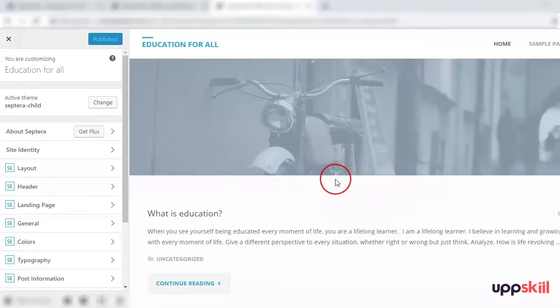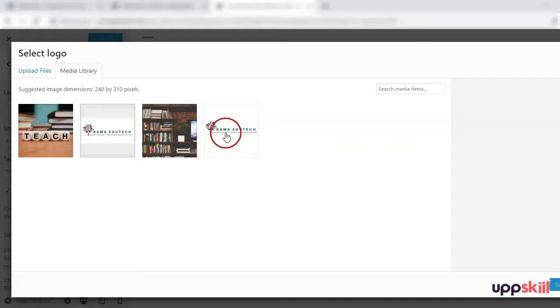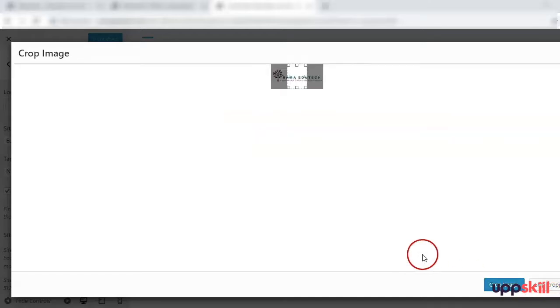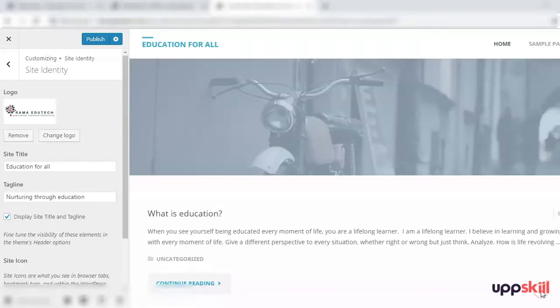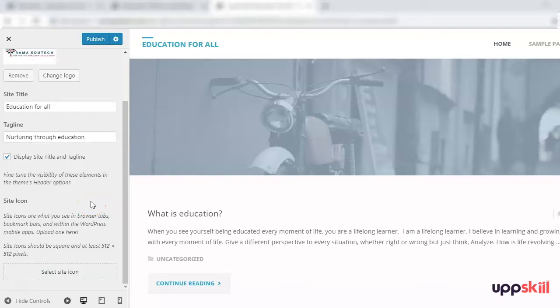Here I am at the home page right now, and what I want to do is the site identity, select a logo. This is the logo. Skip cropping. Okay, but if you see, it is not being displayed, although I've uploaded the logo, because there is some setting missing here. We will check that. So the site title and tagline are fine, that we had updated at the time of setting up WordPress.